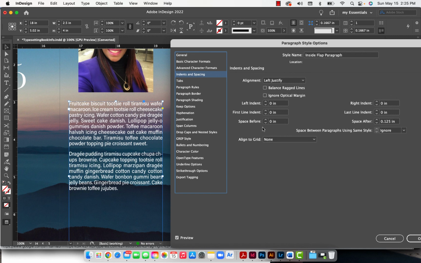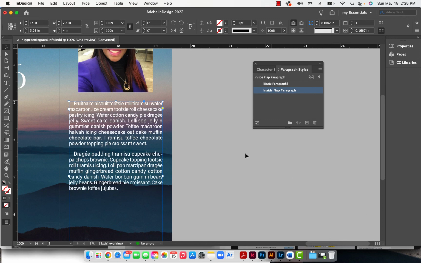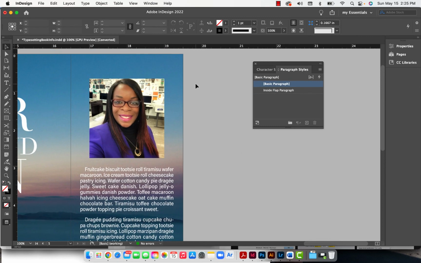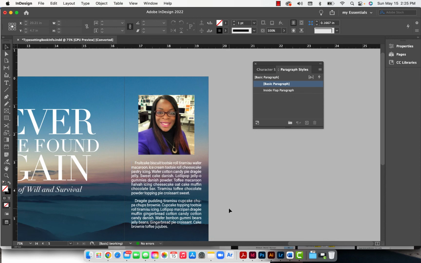If you want to do a first line indent, you could do that. That indents that first line of the paragraph. Again, keep your adjustments very subtle. And that's basically it. Those are the most commonly used settings in paragraph style options to typeset a paragraph. And when I click away, zoom out, you can see how nicely that looks.